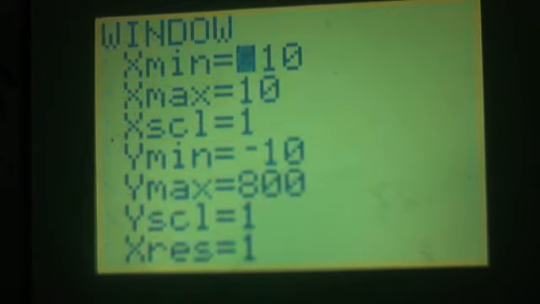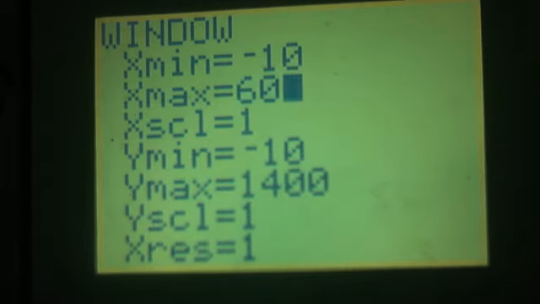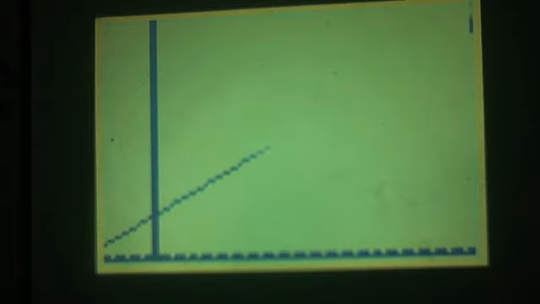So we go to window, and we go to y max. 800 is perfect. We could even go with 600. In fact, let's make it 1,400 actually. And the number of days, we don't know, but we'll put x max at like 60. So watch what happens when we graph.